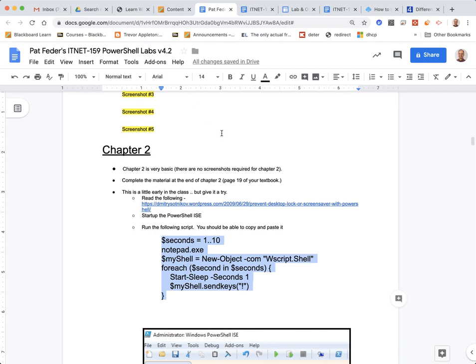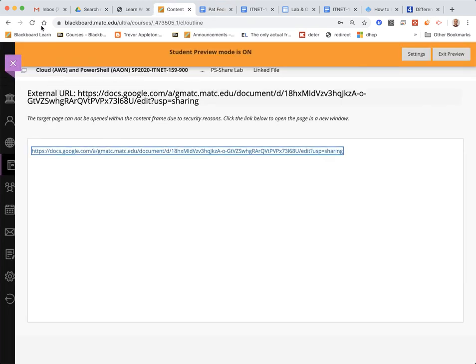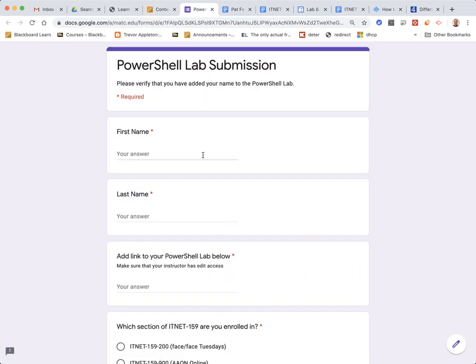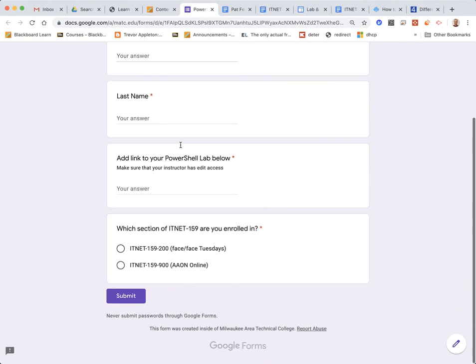All right, let's go back to the syllabus in Blackboard. So I do have this note: when you do the PowerShell lab, you make a copy of your document, you rename it, and so on. You share it with Pat Fader, and then I want you to submit a link to your document in this Google form here. So you put your name in, and it looks like I need to. Well, it looks pretty good.